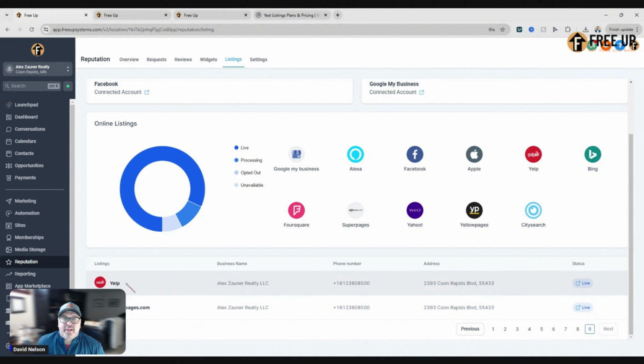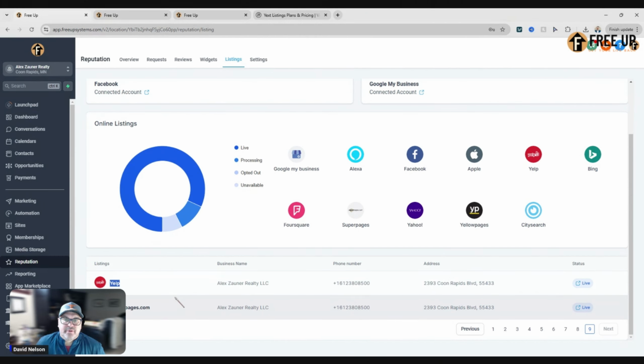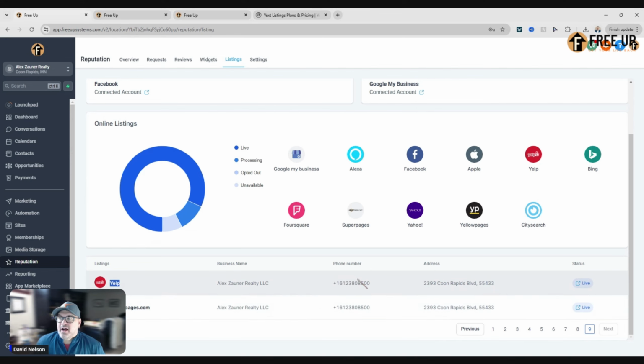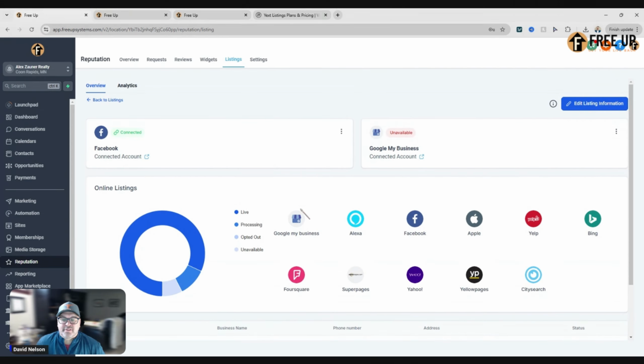Not sure if you know this, but Yelp, if you don't show up on Yelp correctly, you are losing out on a lot of people using Apple phones, because Siri pulls from Yelp. So you have to be on Yelp. So yes, you could go through all of these sites and try to do it yourself, but why? Why would you, when you can just do it all simple?